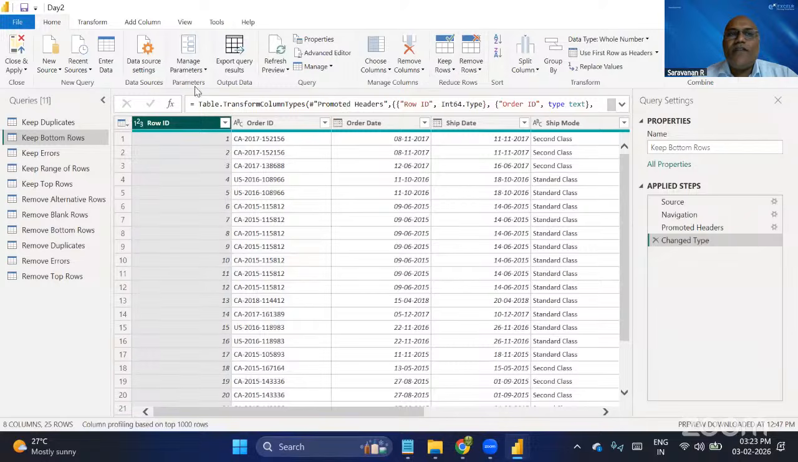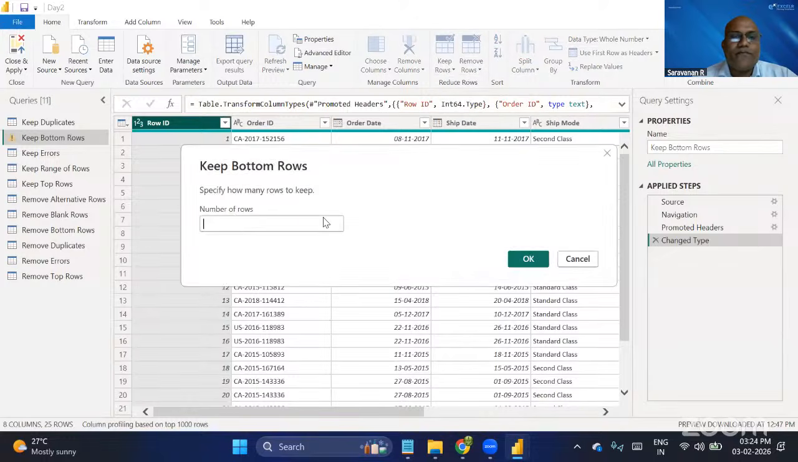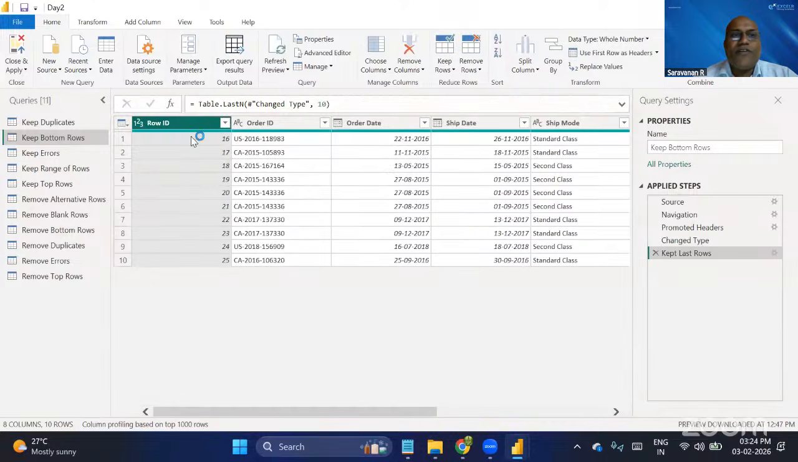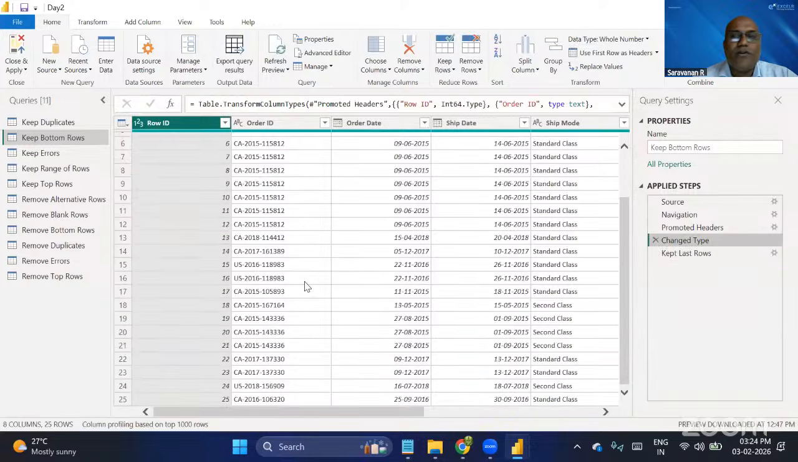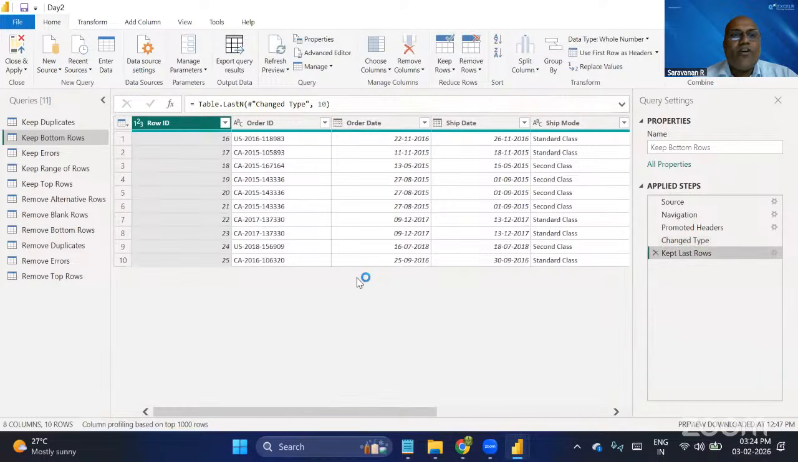Now we are dealing with reduced rows. So for example, keep bottom rows. I'll click on keep. I have a total of 25 rows. If I want to keep only the bottom 10 rows, I can click on bottom rows and make it 10. Number of rows I want only 10. Click on OK. You can observe the row ID, starting from 16 to 25. Initially, it was from 1 to 25. Okay, we are going to keep only the last 10 rows based on the scenario, based on the project, right?